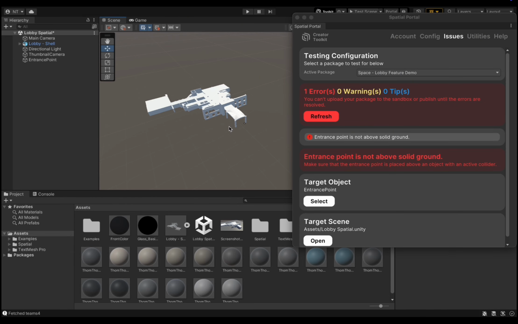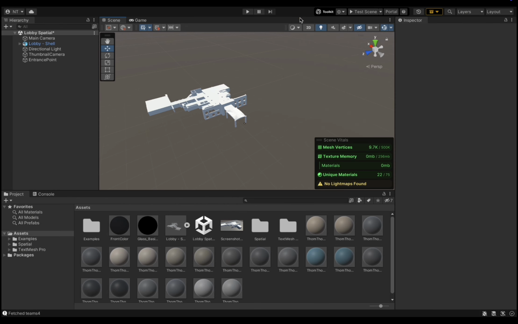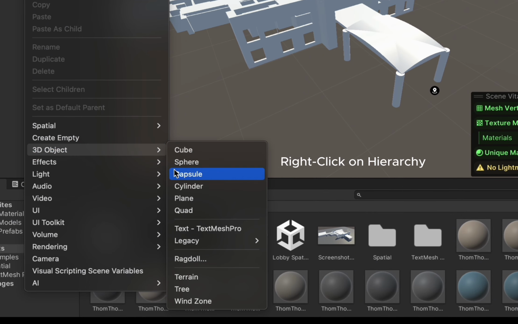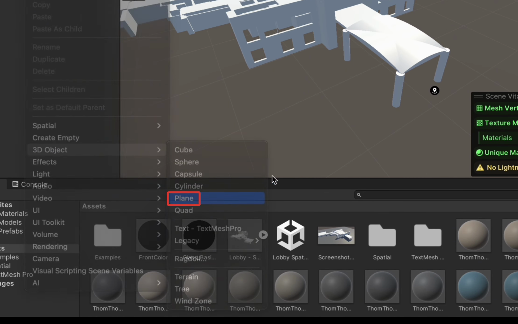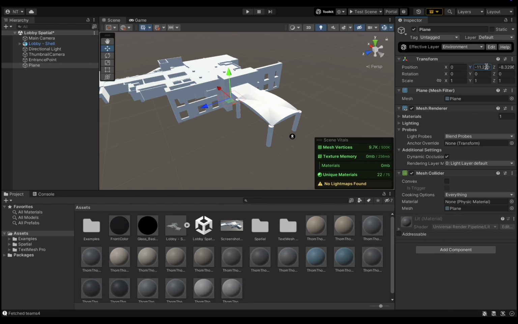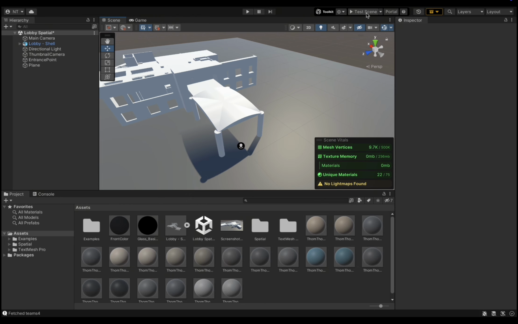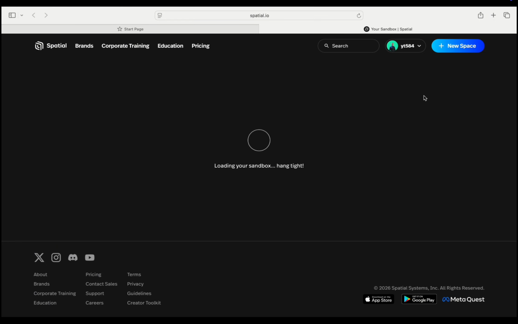There is one more error here, which is that the entrance point is not above solid ground, and to fix that, we can add a plane by right-clicking under the Scene tab, go to 3D Object, and select Plane. And now that that's created, you can move or resize and scale it to your liking. Finally, by clicking Test Scene, you should now be able to open this on Spatial.io.